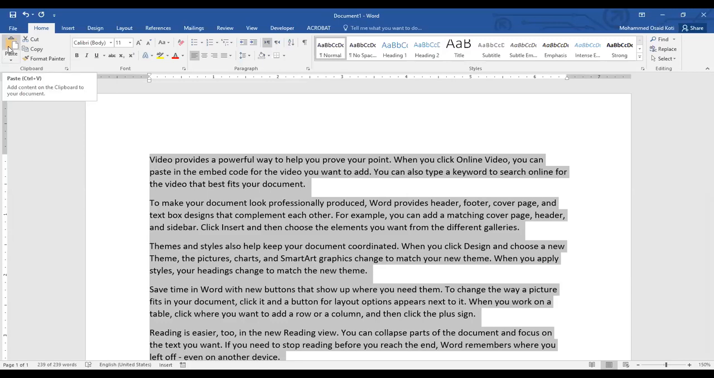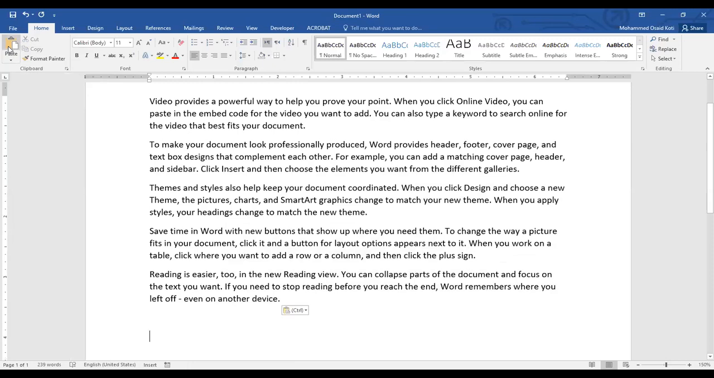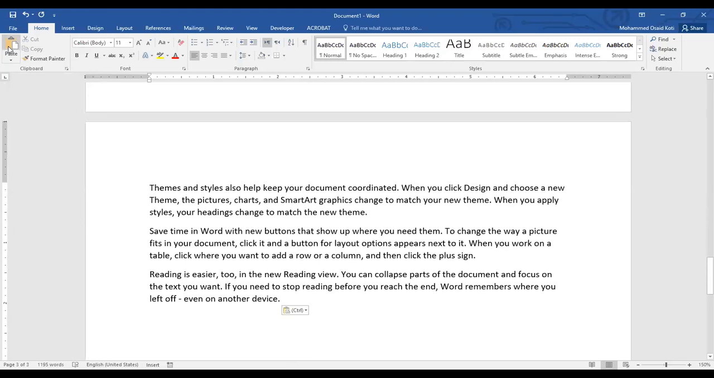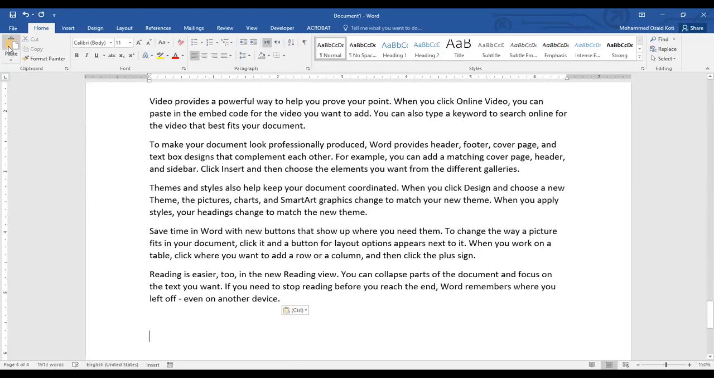So I paste it once, twice, thrice, fourth time, fifth time, sixth time, seventh time, eighth time. Now there is no hardcore rule on why I am doing it 8 times. The reason is I just want to insert some pages, where you can see from the bottom left hand side, I am on page 4 of 4, the total number of pages in this document.